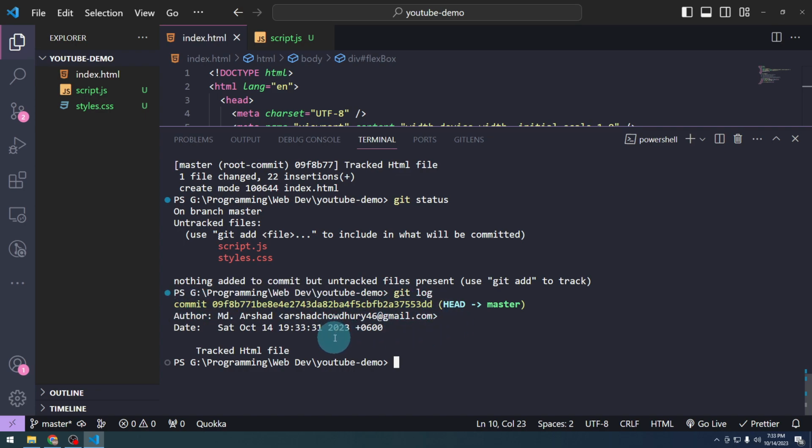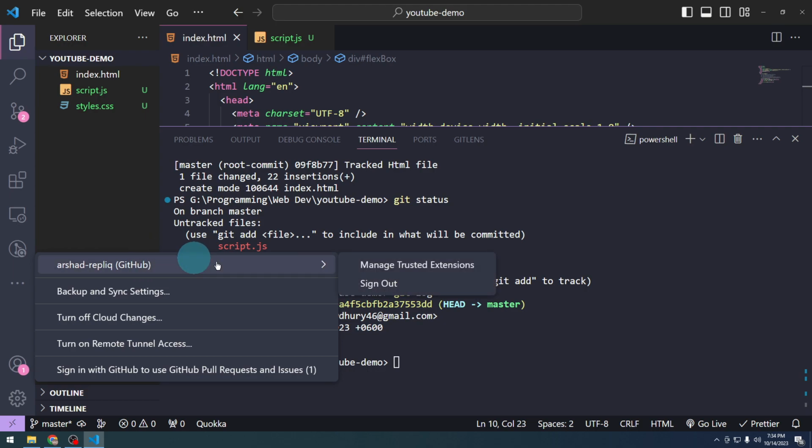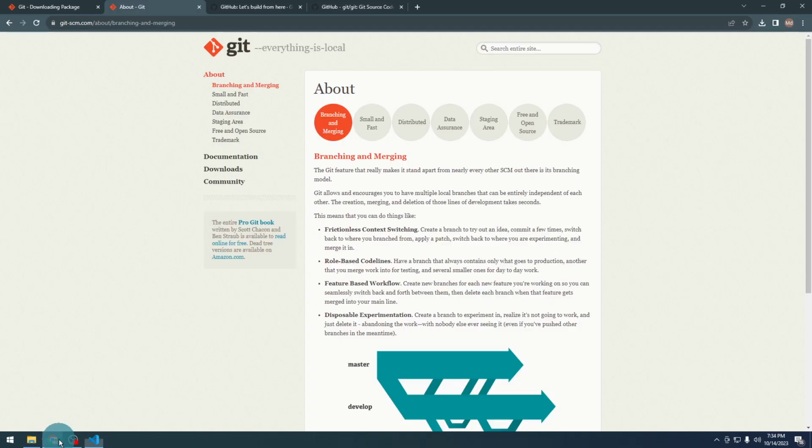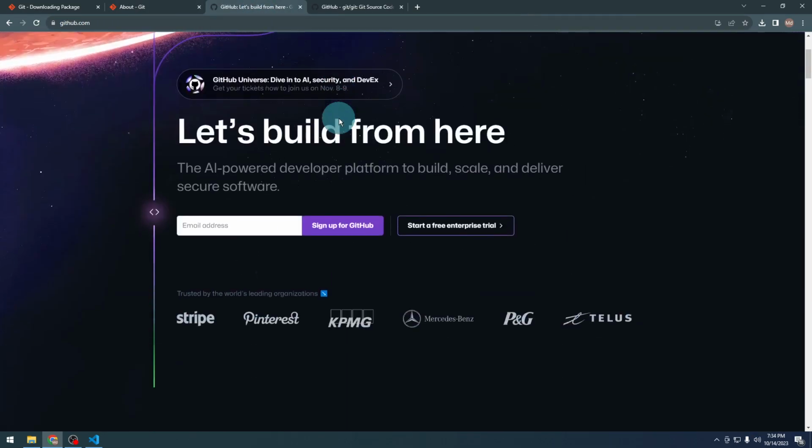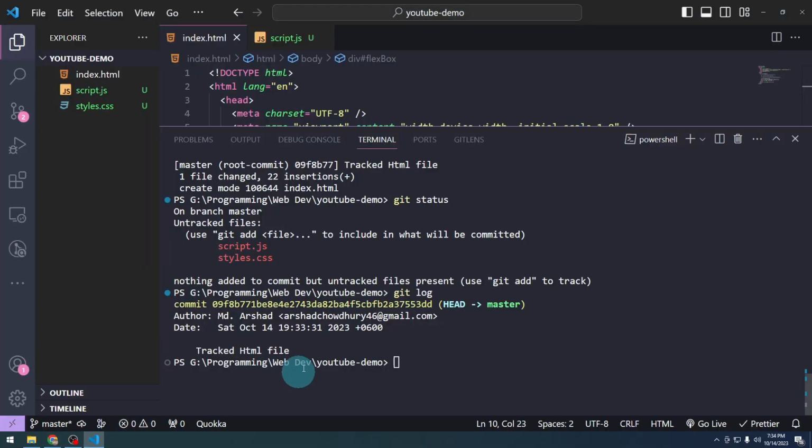So git log shows your commit, and this one is our commit. We did it just now, and as you can see, git keeps track of everything, like Saturday, October 14, author MD Arshad. How does git know that the author is MD Arshad? The date can be obtained, but how does it know that it's me? I have a GitHub account set up in my VS Code. We'll do that shortly. First we need to open a GitHub profile, but let's understand how we keep track of this file.